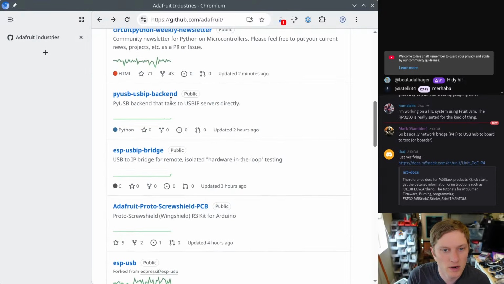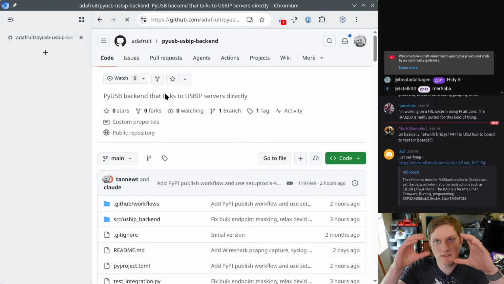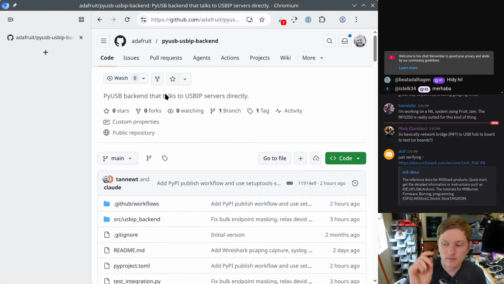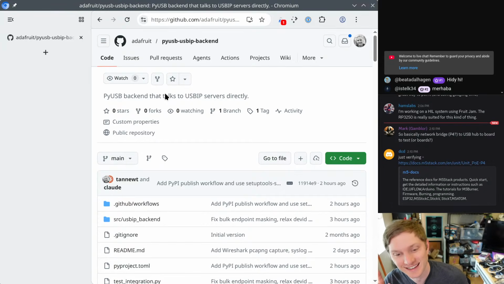So that's part of it, the bottom layer that's on the device. And then on the host side, the way that I'm structuring it is that this here is a library that allows you to use PyUSB with a device that's available over USBIP. PyUSB is the low-level way of talking to USB devices from Python. It's also the API that we mimic in CircuitPython.